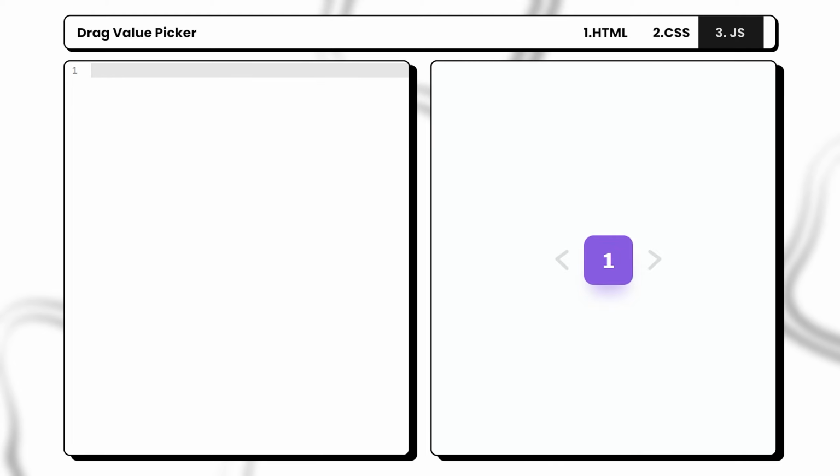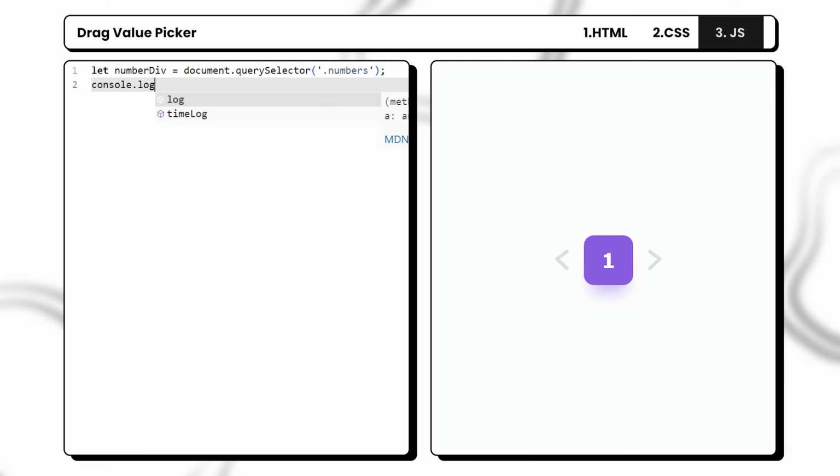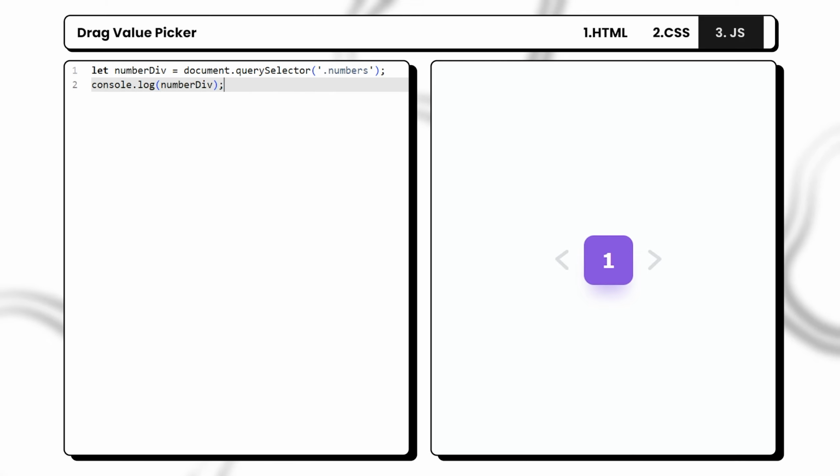And we're done with CSS, so let's begin with our script by selecting our numbers div by using document.querySelector and then writing the class numbers. And then we will console log it out to see what we get.